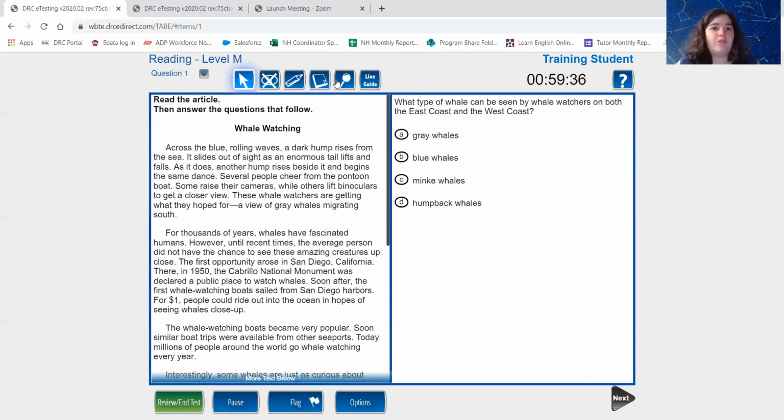So there's some extra functions up here. So this is the pointer button. The pointer is how you will answer your questions. You can select whatever answer you want. The pointer button is how you will also go from one question to the next. So next, back. This here lets you cross off answers that you know are not correct. So you will click on that, and then you can cross off any answer that you want.